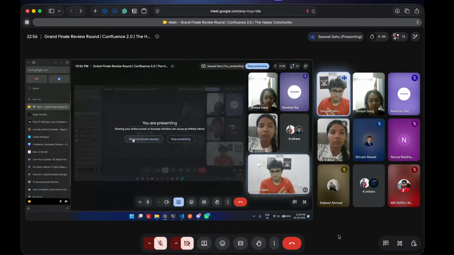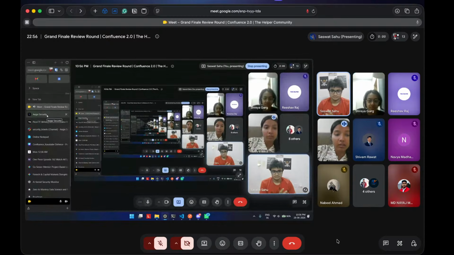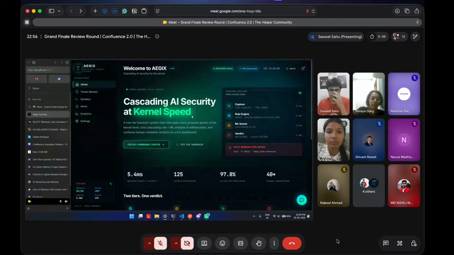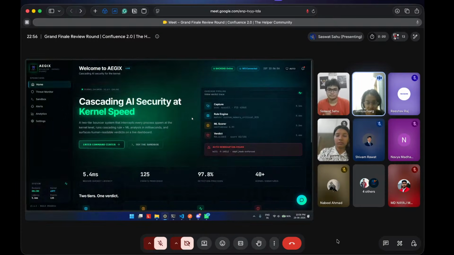Is my screen visible? Yes. Imagine you are building a startup. You would have spent all your money, time, and investing in that resource. Suddenly, a malicious command attacks your server and destroys it. These are what RCE attacks are. And to tackle that, we came up with a solution called Ajax.